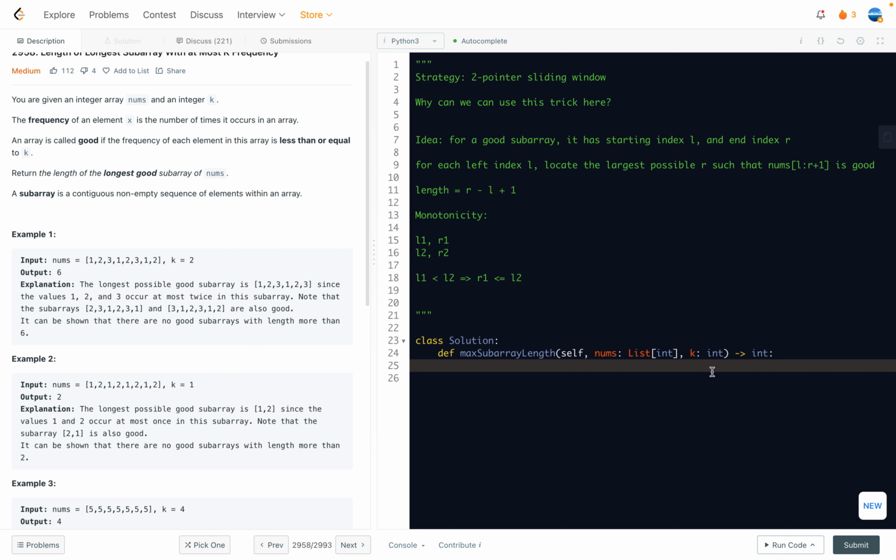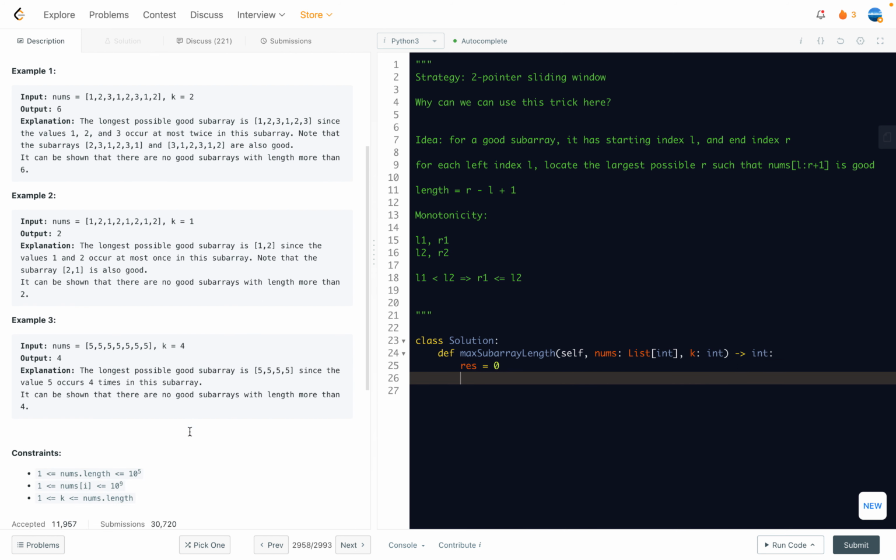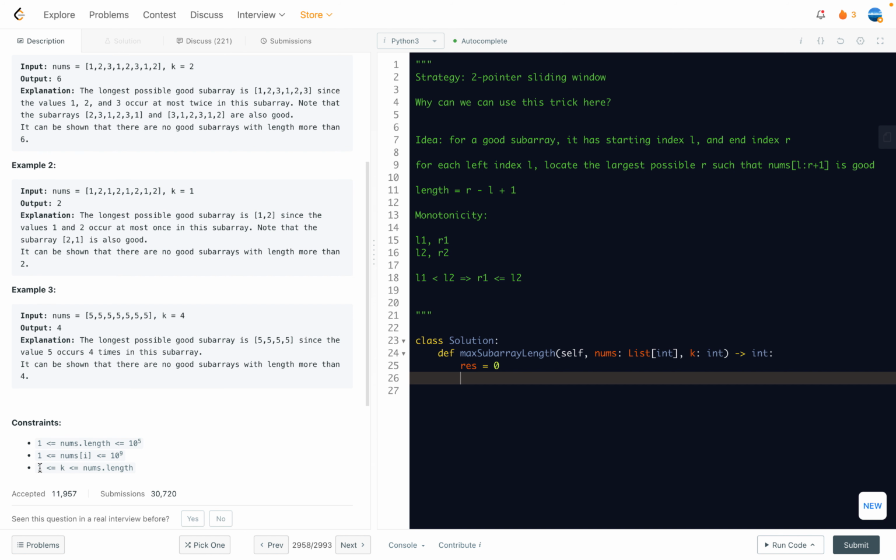So for the coding, actually it's rather straightforward. First, I'm going to initialize a result variable that is 0. But for this problem, because the result will be at least 1, because k is greater than or equal to 1, and the length of this list is also bounded by 1, you can initialize by 1, but 0 will be fine, right?